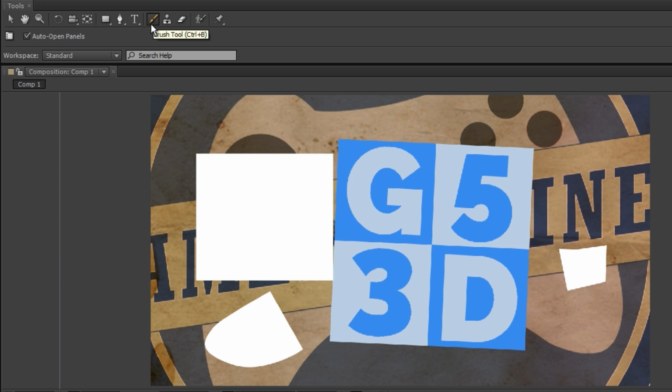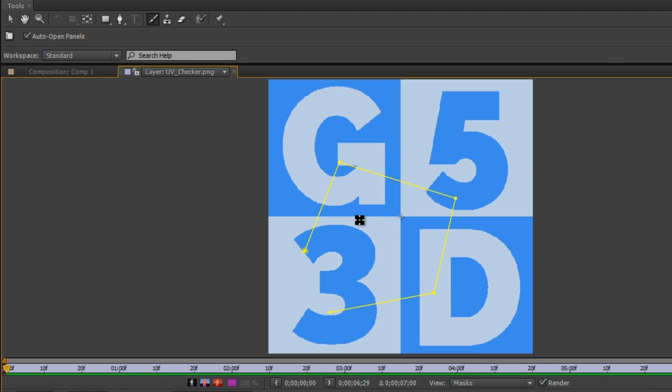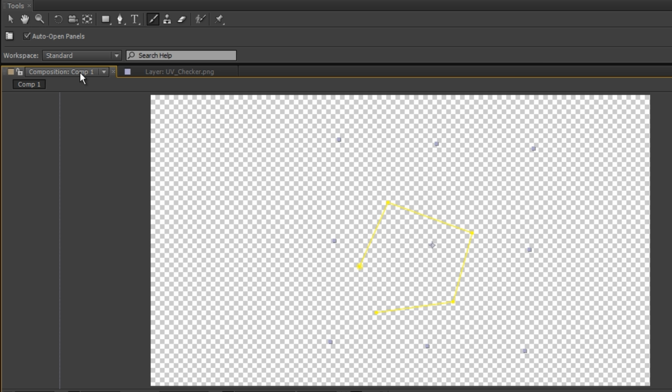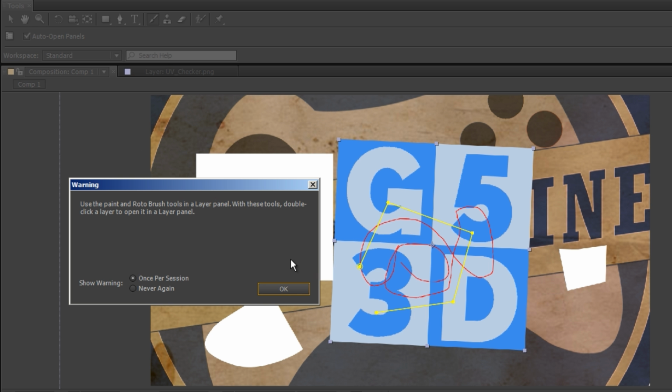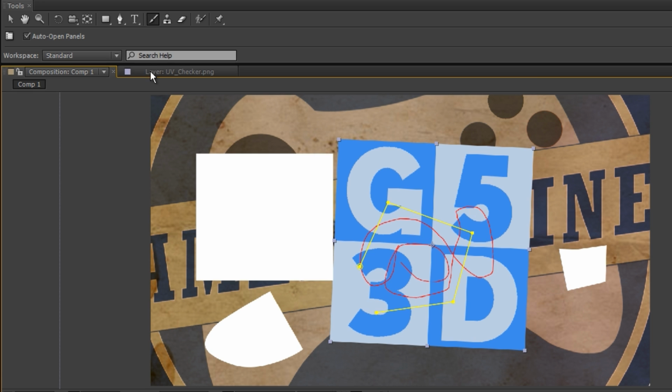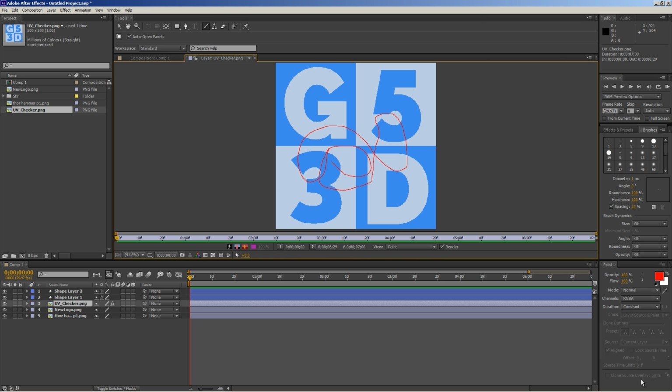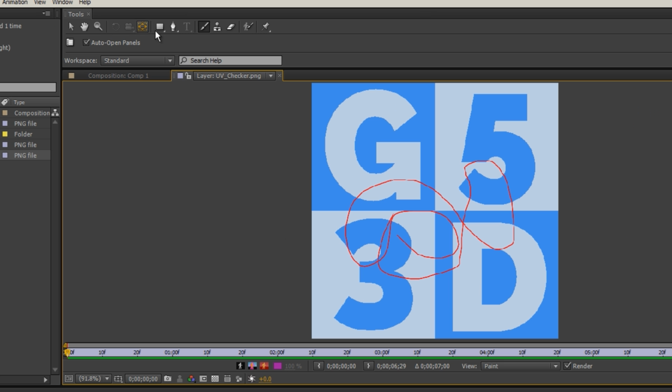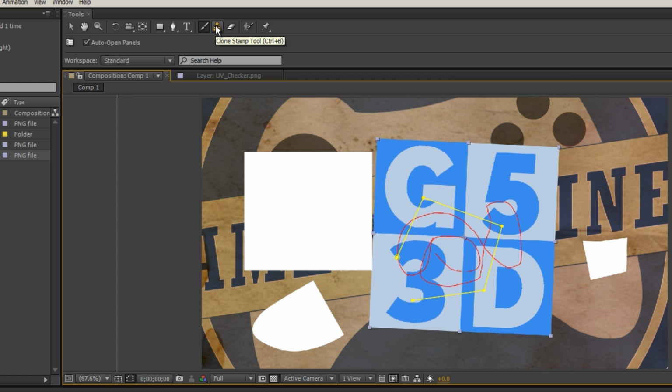The brush tool allows you to paint, and you can't do this until you double click on a layer. So let's say the UV checker again. If you double click on this, then it allows you to draw anything that you want to. And if we go back to the composition window, then you'll see that shape here. And all your paint options are down here.